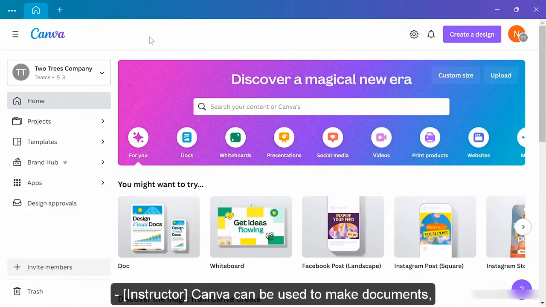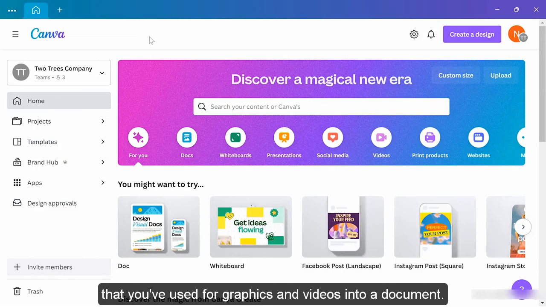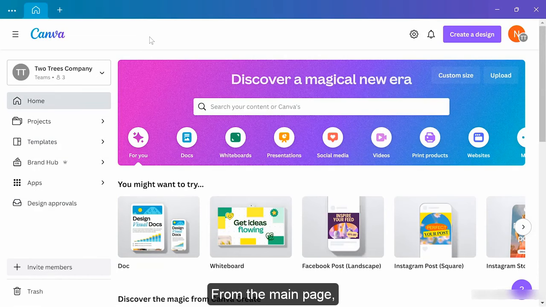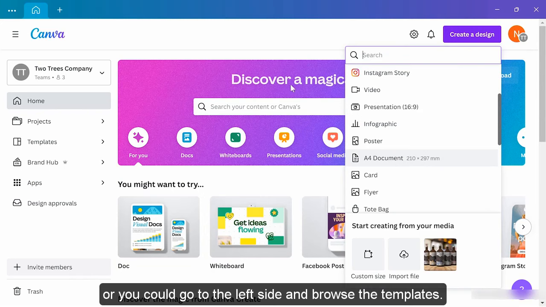Canva can be used to make documents, similar to applications like Microsoft Word or Google Docs. But in Canva, you can bring all the design tools that you've used for graphics and videos into a document. From the main page, you could go to Create a Design and then choose one of the presets here for a document, or you could go to the left side and browse the templates, or in the banner, you could select the category for docs and choose one here.